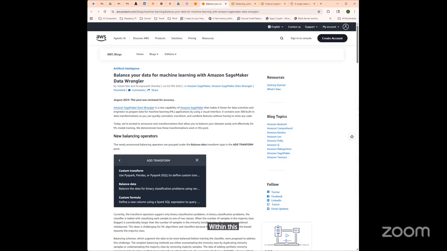AWS Data Wrangler will provide visual tools for all these transformations. For custom logic, SageMaker processing jobs can run scikit-learn, that's S-C-I-K-I-T learn, preprocessing at scale.